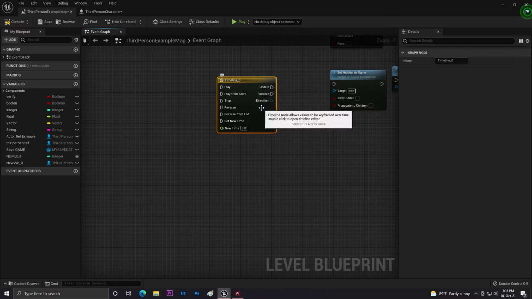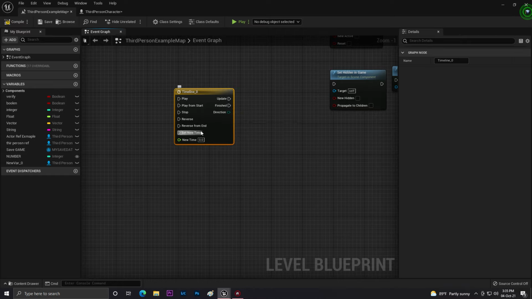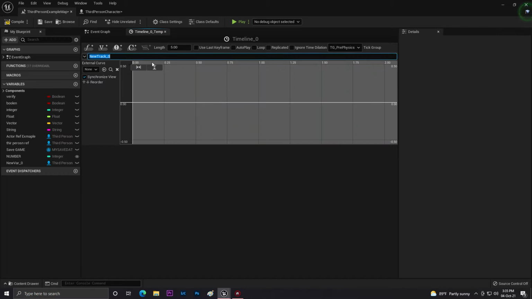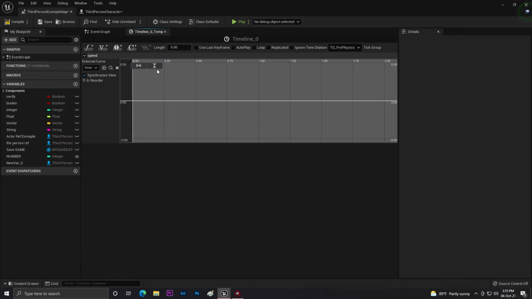Okay, so let's now understand how we can create the timeline and what is inside. If we double click, we find the timeline and all this stuff. We find a float, vector and other stuff. So first of all, let's create a float. Now we can call it anything as our variable name. So let's give it the name speed. As you can see, now a line comes.